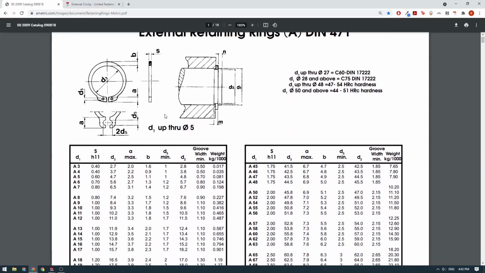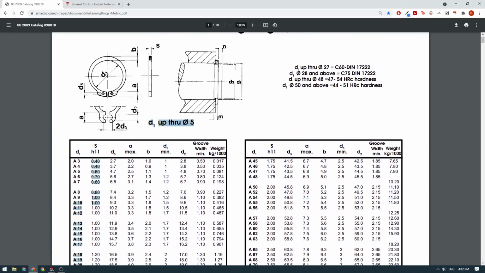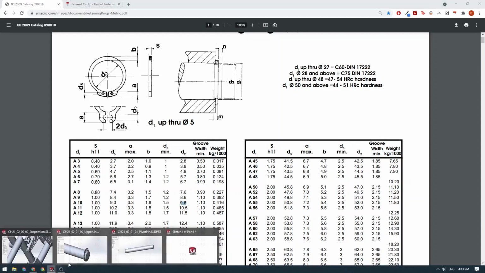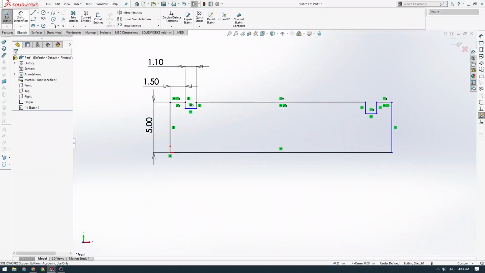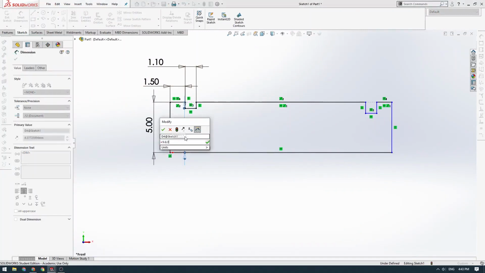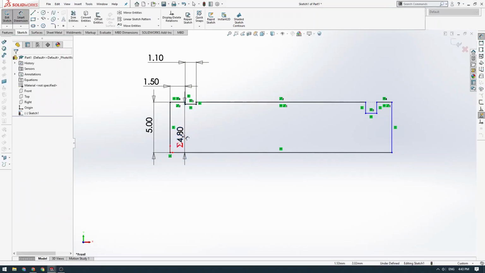A neat thing that it shows us, if we go down to the 10 millimeter circlip here, D1 is the shaft dimension, so 10 mil shaft. We have a circlip thickness S of 1 millimeter. It says that our D2, the groove diameter for 10 mil, needs to be 9.6 millimeters. So we'll go back to our shaft here, and we'll make this 9.6 divided by 2, because it's obviously half of that as we're revolving the part. So we end up with 4.8 radius there.